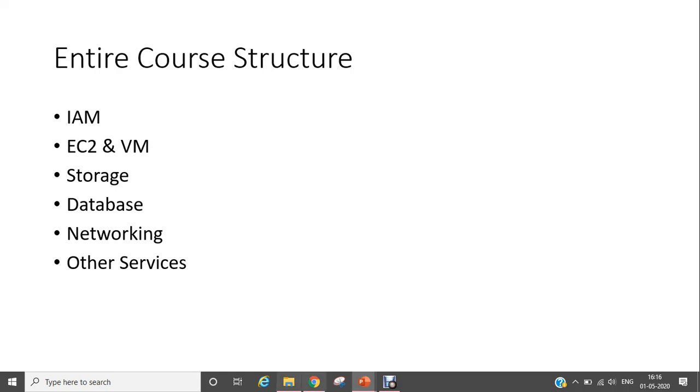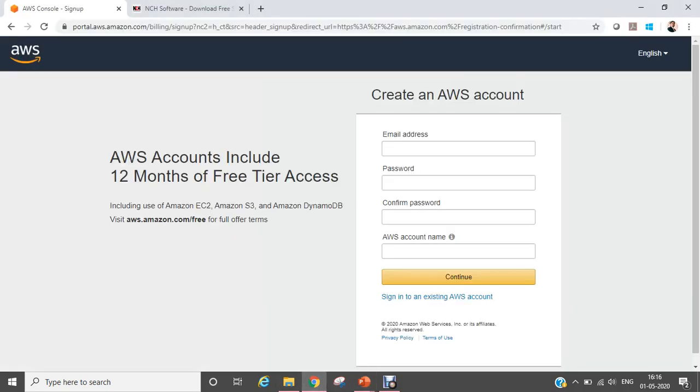So I'm going to the website. This link is given in my description. You can go over that. Here you can enter your email ID, password, and give it a name. You can see you have 12 months of free access. You need to use your credit card details.